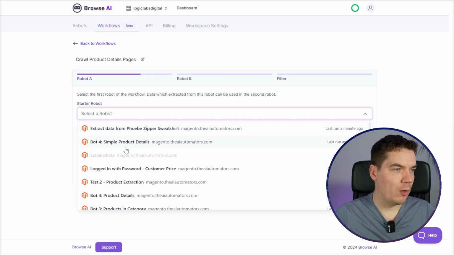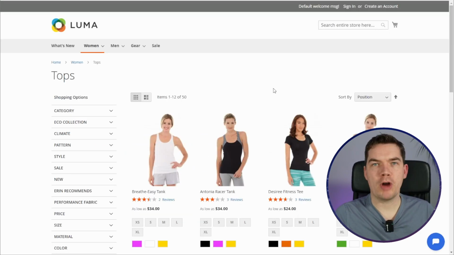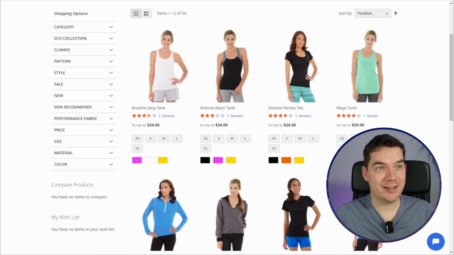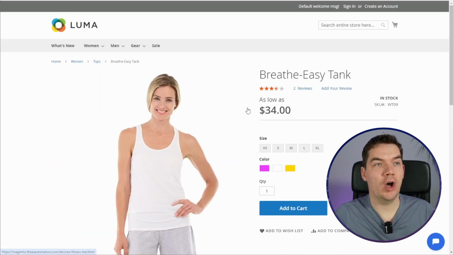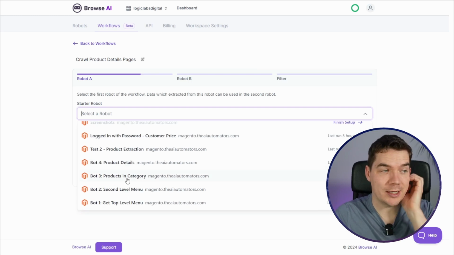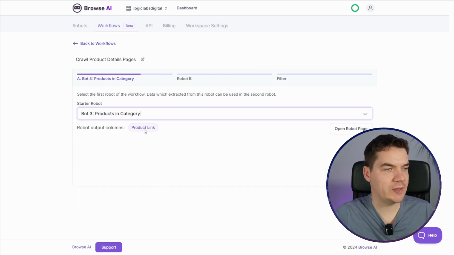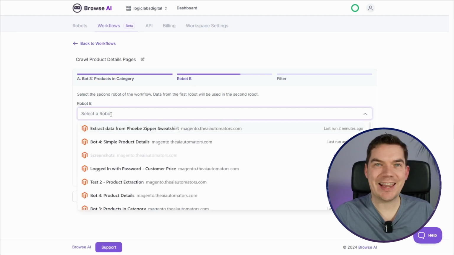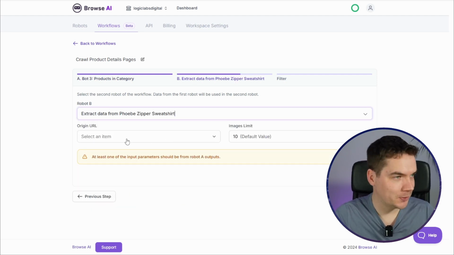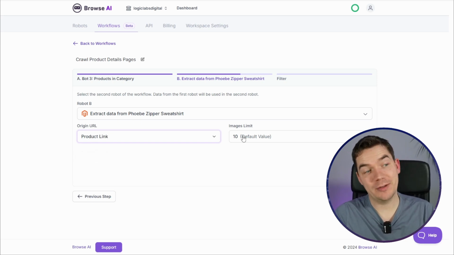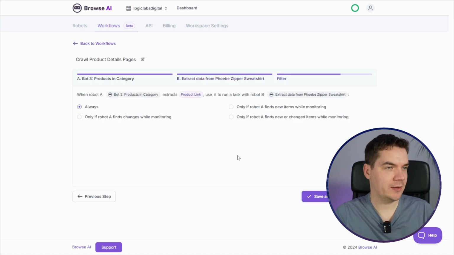So in the first robot, what we want to do is extract out the product links. So for example, all of the links on this page. And then the second robot, which I've just designed, will extract out all of the product details that are on those pages. So back into here then, I have this bot set up called products in category. So if we choose that, that's going to output a product link. And if I click next step, then the second robot I want to use is this extract data from Phoebe Sweater, which I've just set up. And then we're going to inject the product link from the first robot into this, and you can set the limit of the number of images you want to extract. So then next step to that.